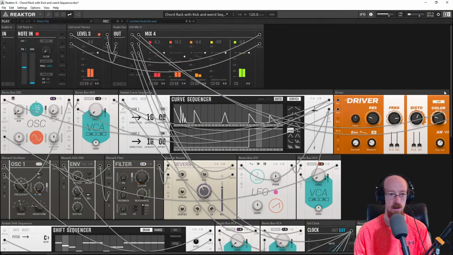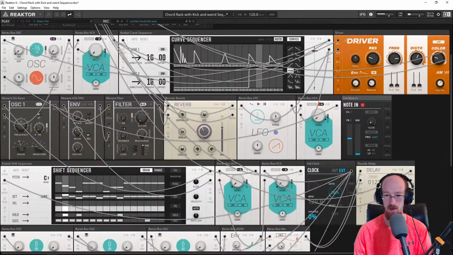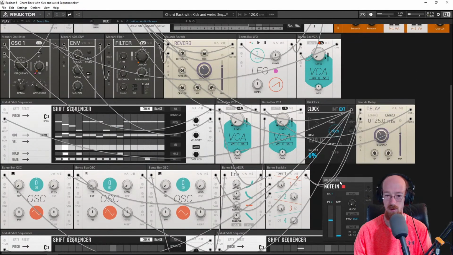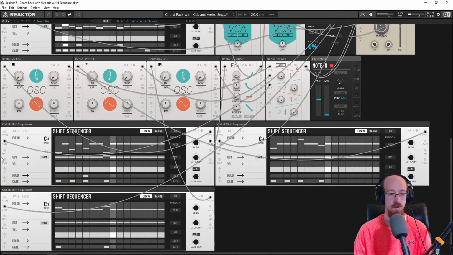Let's take the note in module, move it down here, and add its note. We're going to use the pitch inputs on all of these to be received from the note input module so we can change the notes of the sequence.